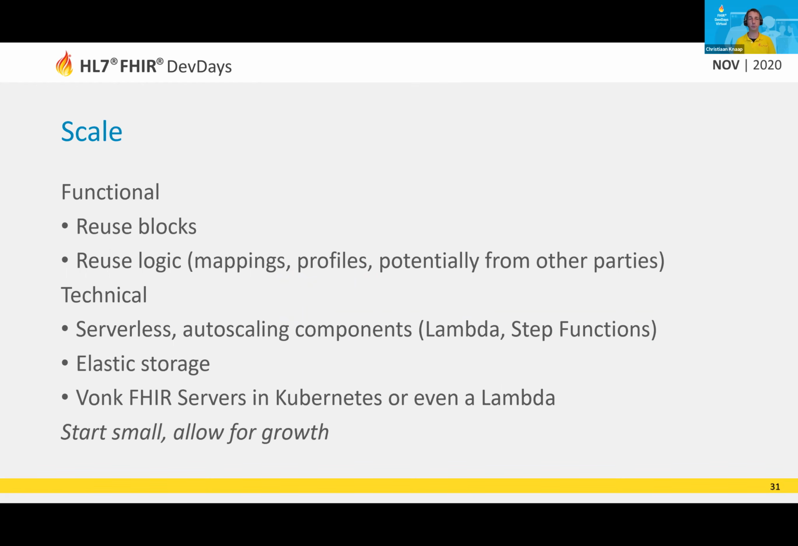The first one is functional, and that was already kind of touched upon by the example of the registries by Frank. If you have to serve like 50 different registries, you want to reuse mappings, reuse these blocks. So in these FHIR flows, you can reuse the different blocks. And within those blocks, you can also reuse logic used by them, like actual mapping files, FHIR profiles, and they could even be provided by other partners.